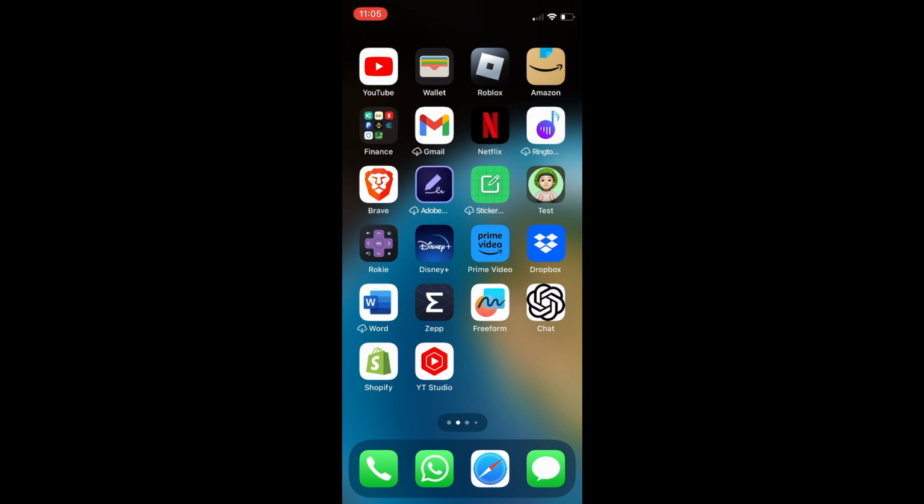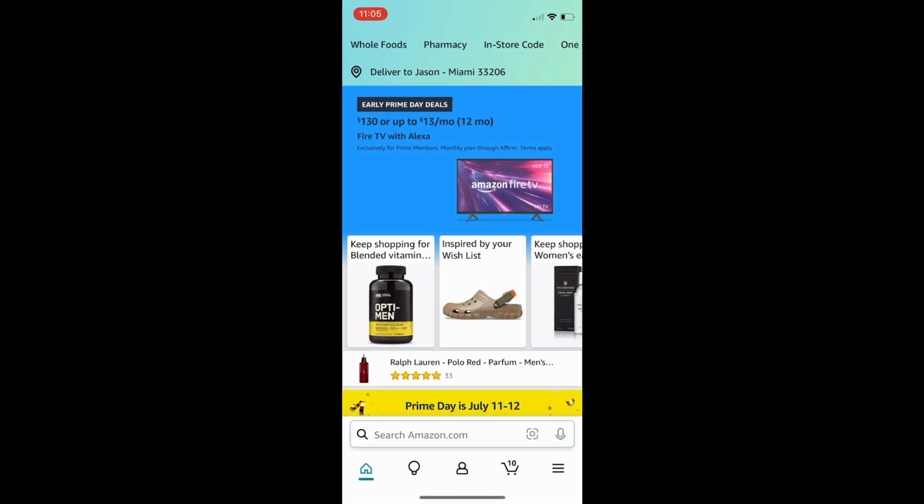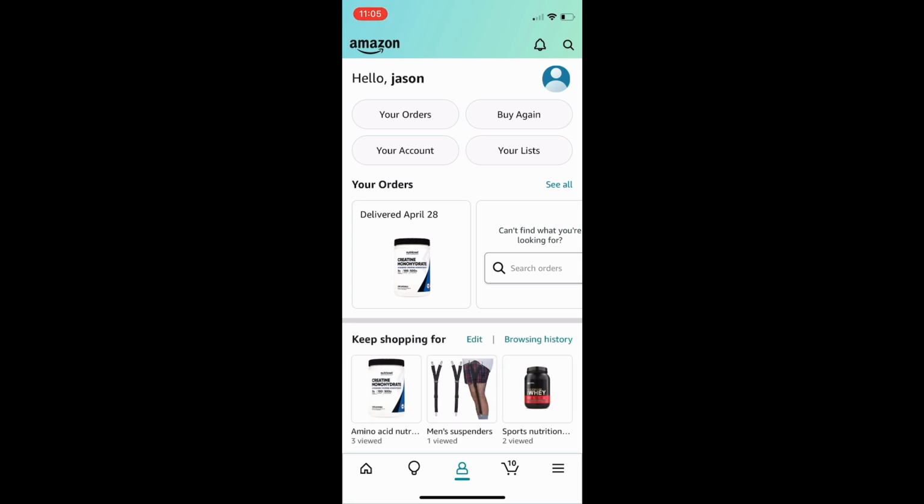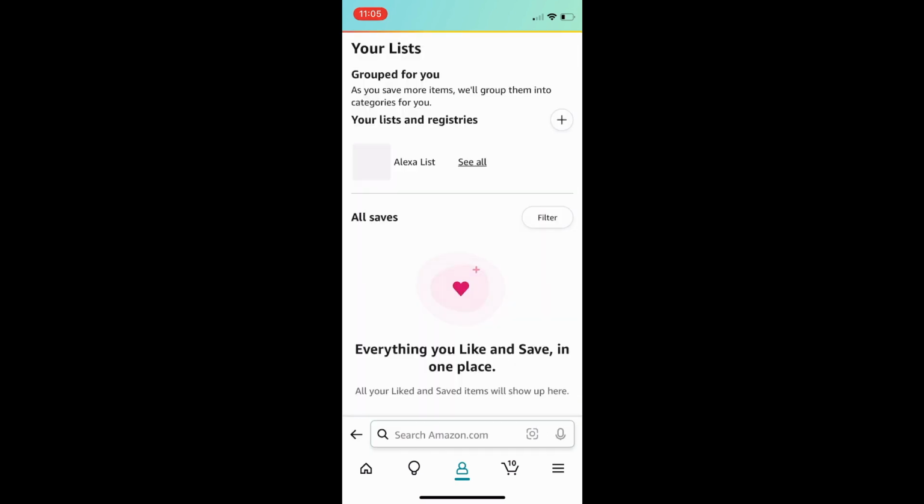First, open the Amazon app. Once in the app, I want you to tap on the profile icon at the bottom of the page. After doing that, you're going to tap right where you see your list, that is in the top right hand corner right below Buy Again. Then you're going to tap on the plus in the top right hand corner.